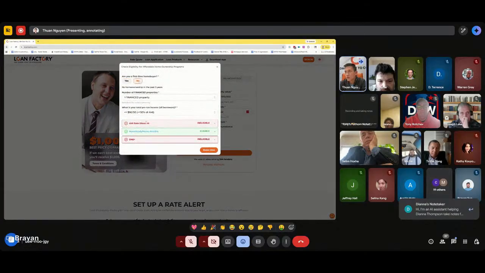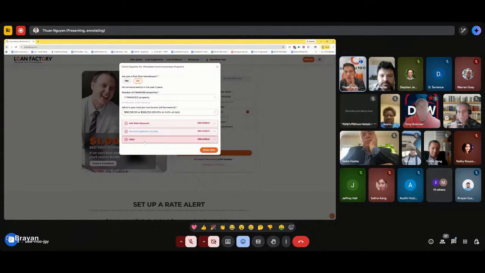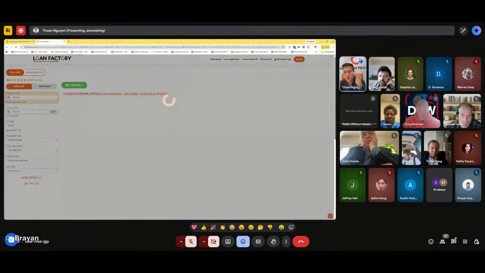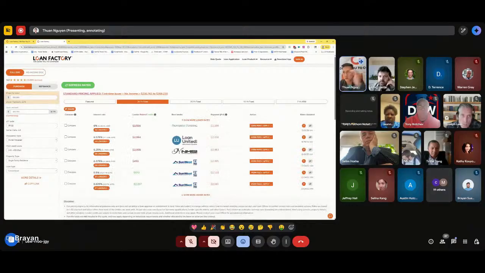And let's say most pricing engines out there are not smart enough. Most pricing engines don't ask for the income of the borrower, so they don't get the discount. They don't get the LLPA waiver. So this is the price that most loan officers who use a pricing engine will see. Because this borrower has a low credit score, 640, the rate is 6.375%.